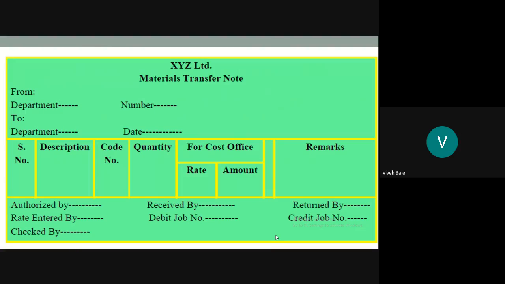Next document, material transfer note. Direct transfer of material from one department to another is generally discouraged due to control considerations. However, where the transfer of material from one job to store and from there to another job is costly and inconvenient on account of heavy transport and handling charges, material may be directly transferred from one job to another job, provided that it is accompanied by a material transfer note.